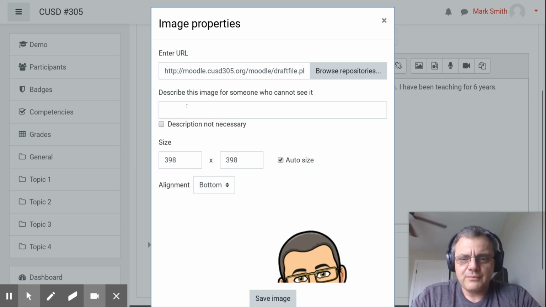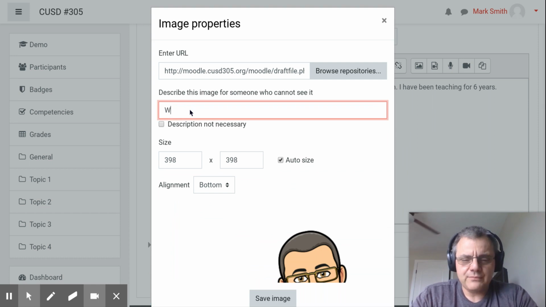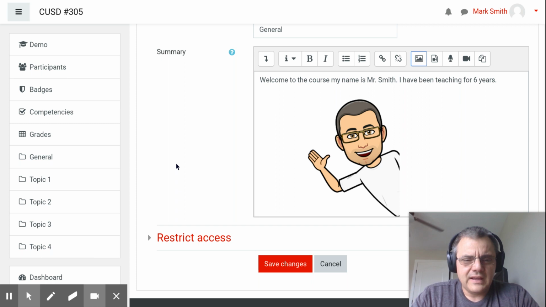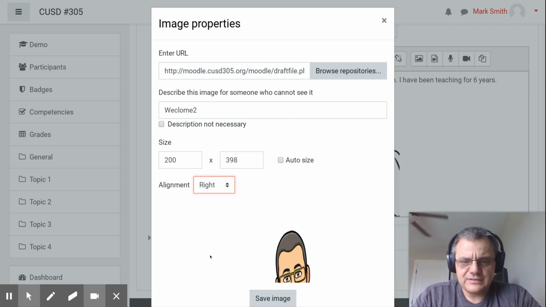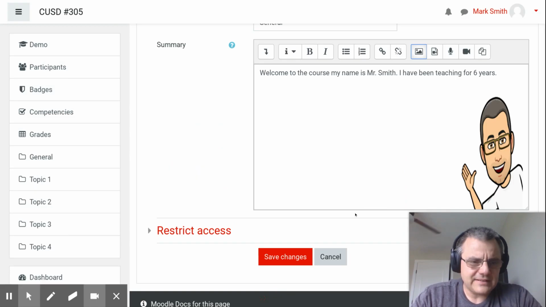I've got to put in my description, welcome to. I really say put in a good description when you're putting in images, because this is a UDL, Universal Design for Learning thing. So if somebody's using a screen reader, they can know what the image means. I want to keep the size ratio the same, and I'm just going to knock this down to say 300. You can see how big it is or how small it is. If you don't like it, you just double click on it, and I'm going to go down to 200. And I want the alignment to be to the right, like that.